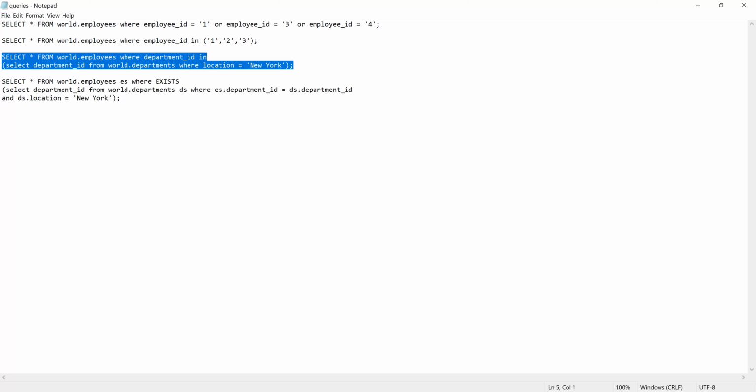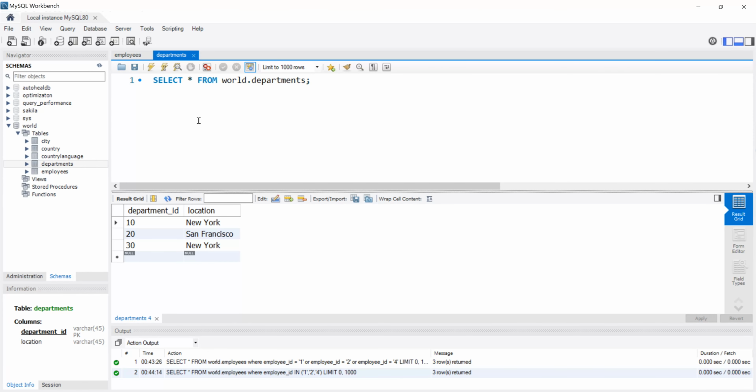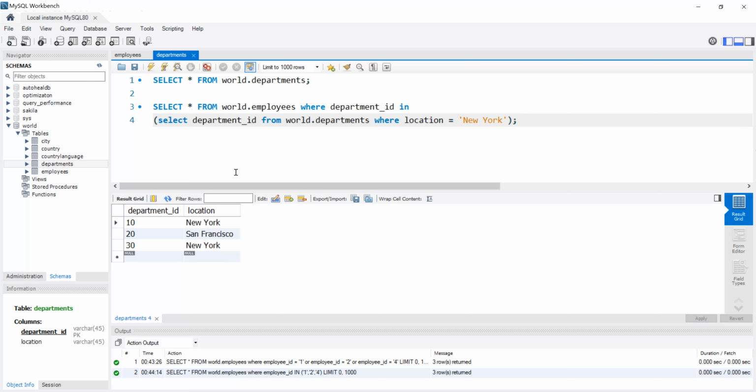So let's put it here. What I need to write is: select star from world.employees where department ID in, select department ID from world.departments where location equals New York. What we are saying in this query is that first this subquery will be executed, that is select department ID from world.departments where location equals New York.